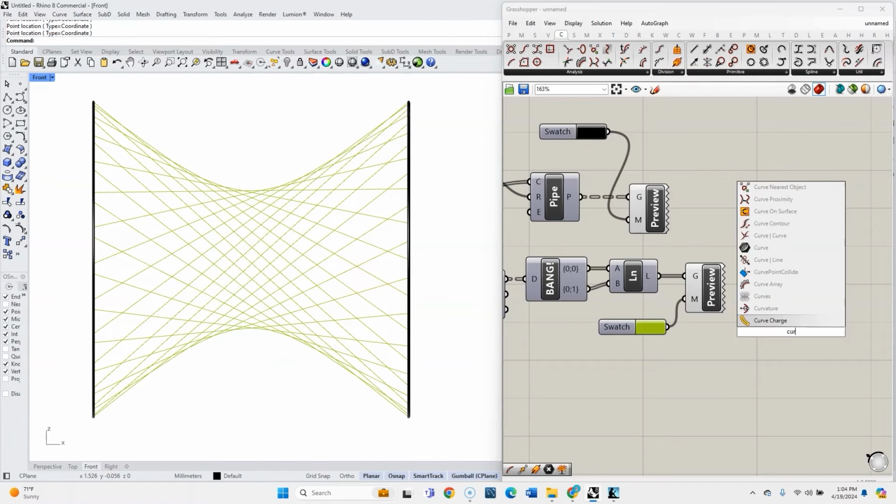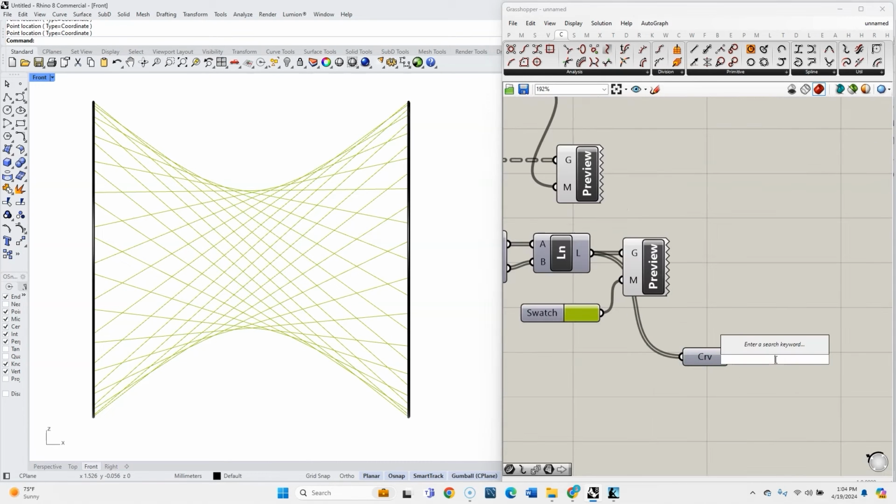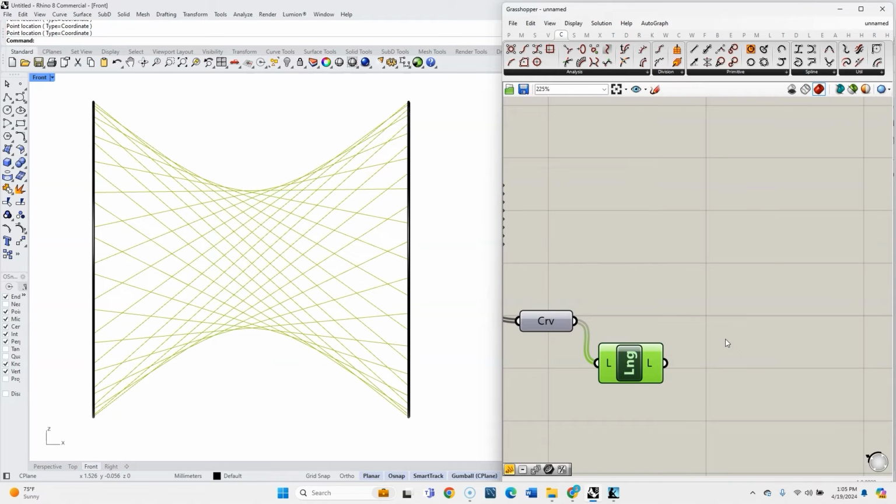So I'm going to get a curve component. And these lines are going to go into our curve component. Let's hide that. And let's test the length of this list. So I type in length, and let's type in list too, just so we can get this component called list length. And what we're going to do is make a bunch of lists that are just 2 items long. We're going to go from 0 to 1, and then 1 to 2, and then 2 to 3, and then 3 to 4. And that way we can grab just 2 of these lines at a time.